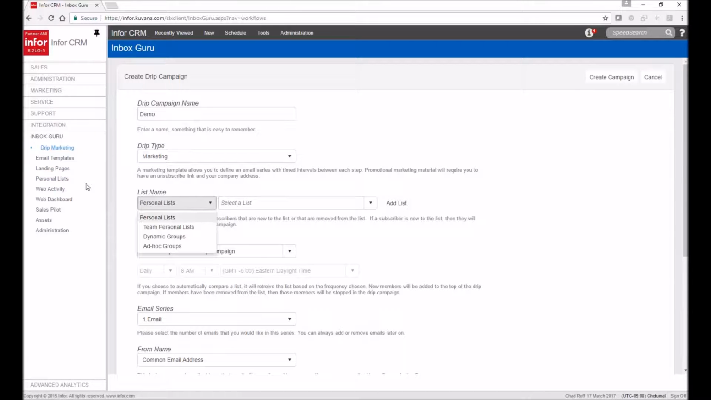Personal lists are lists that you would upload to InboxGuru only, so they don't exist inside of Infor. The reason you may want to have a staging list is that let's say that you went to a trade show and you gave away a gadget at your booth and you have 150 people who registered, but they're not qualified leads. They're just people who wanted a gadget. So you can put them into InboxGuru, you can email them in a drip campaign, and then score them and promote them into Infor once they're qualified.